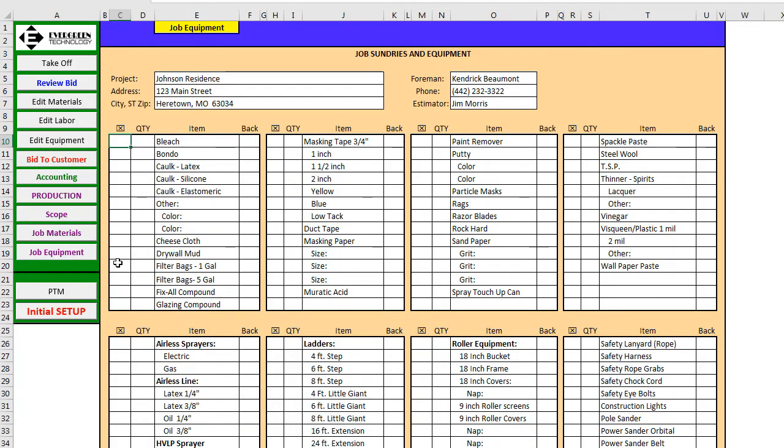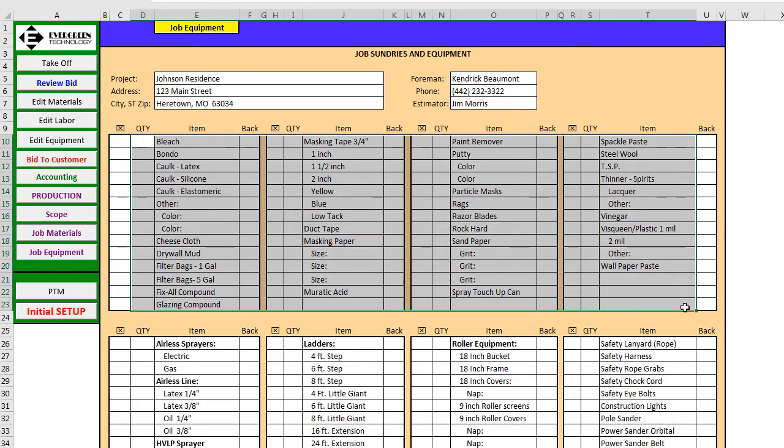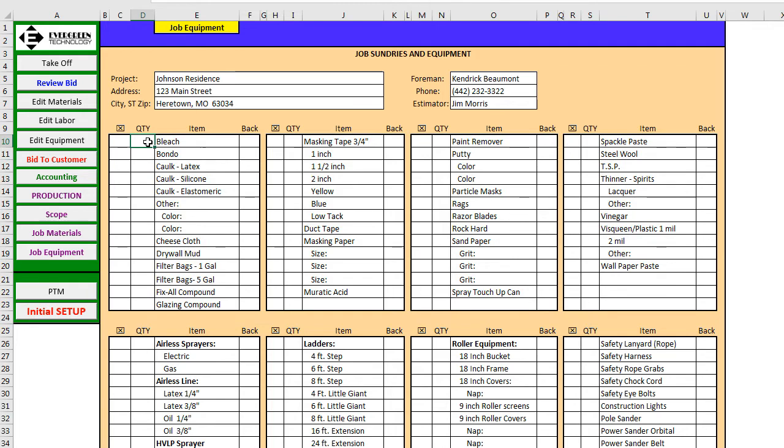The last thing we've thrown in here is a checklist for your sundries. The upper section up here is where you would put in the quantity that you need. I need 4 latex caulking. I need some 1.5-inch masking tape. Give me 12 of those.